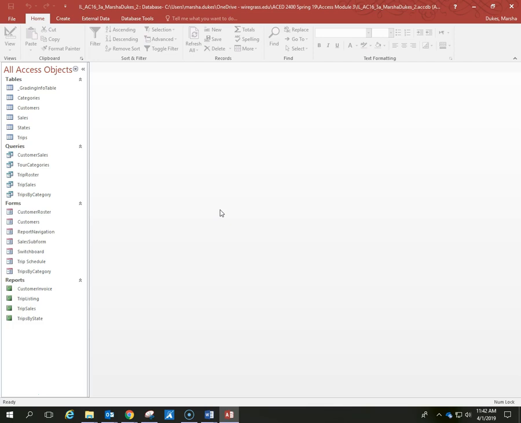Now, looking at your project steps, we're going to be working with forms. And a form is an easy way to enter data into a table. And it's actually something that you use all the time if you ever are online and you're using some type of site on the internet in order to enter data. You're basically using the equivalent of an Access form. So we're going to be using the Form Wizard in order to do this.